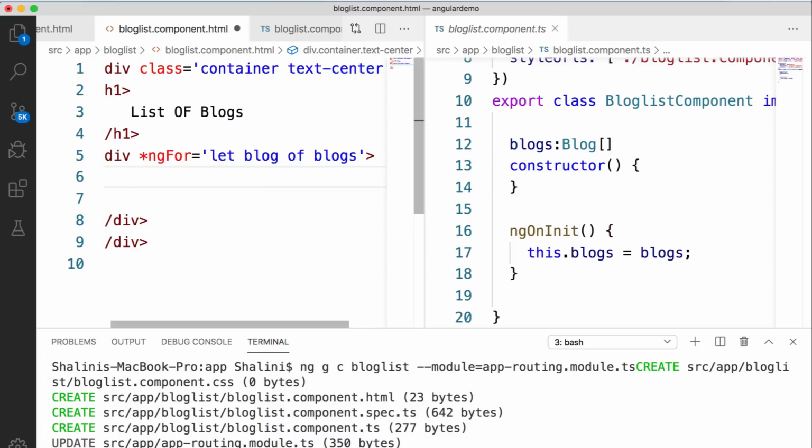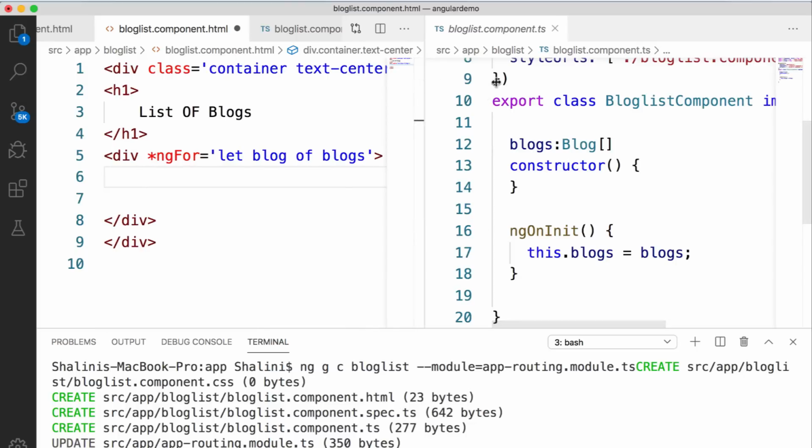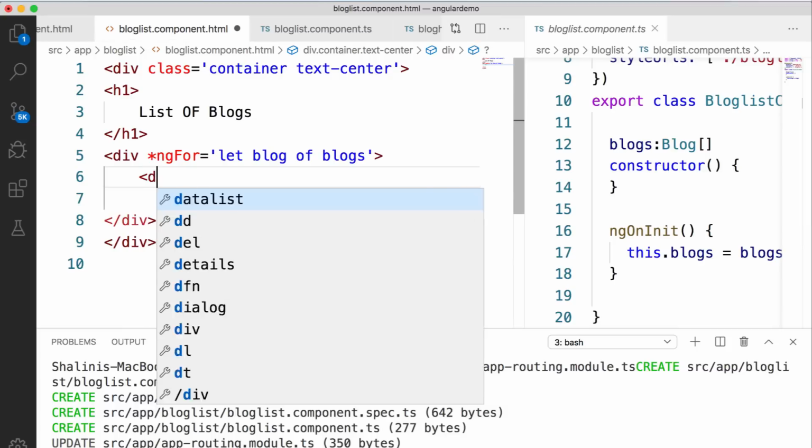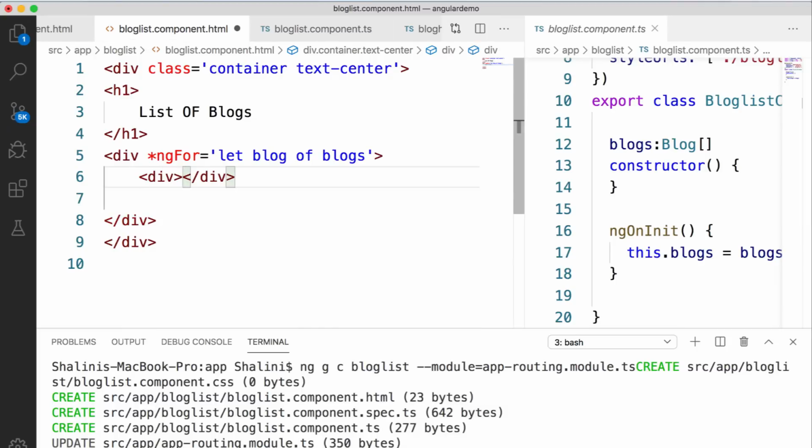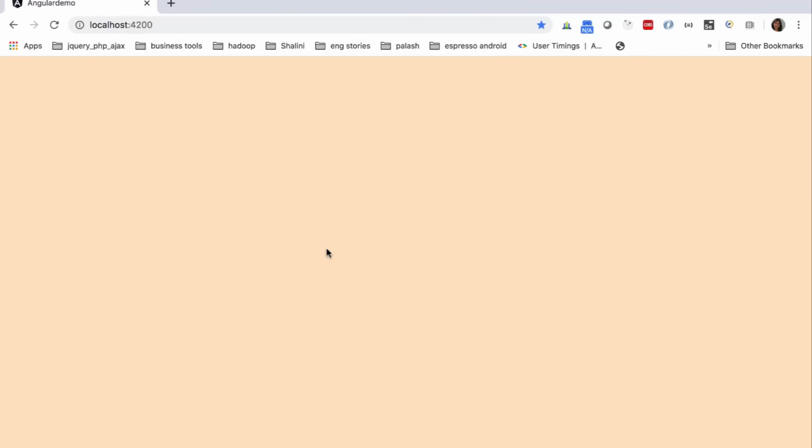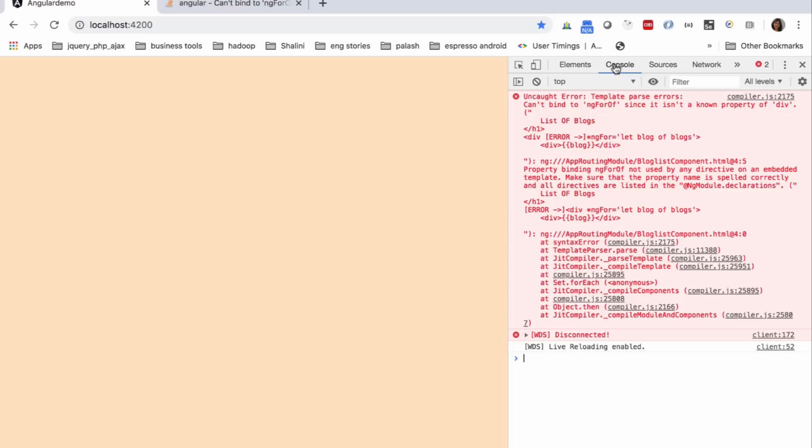The moment I do this, I can say div. I want to access the blog object. I can just say blog in curly braces. Now let's see what happens once we do this. Oh, we have an error. So let's see what it is in the console.